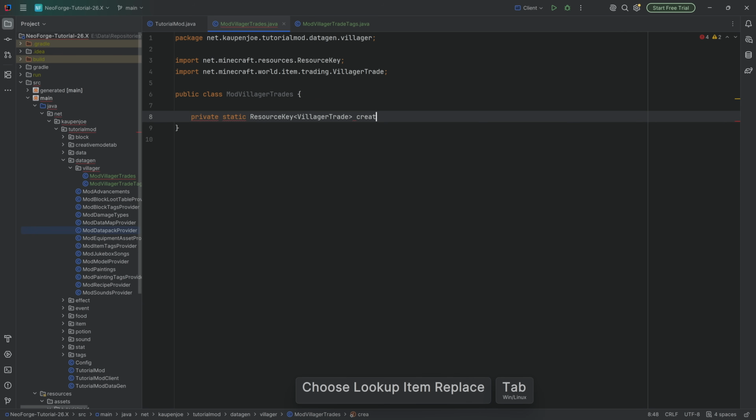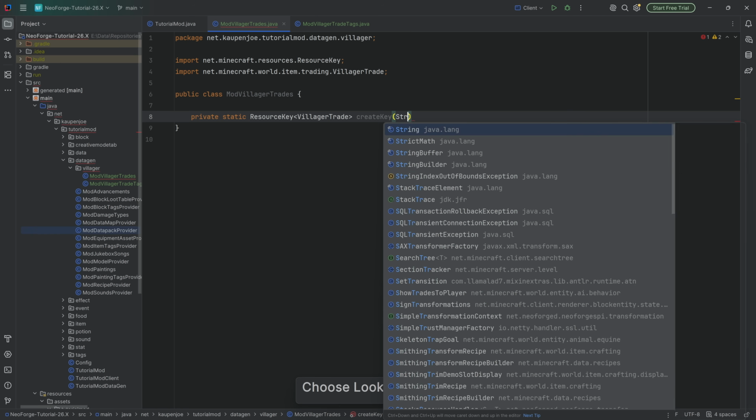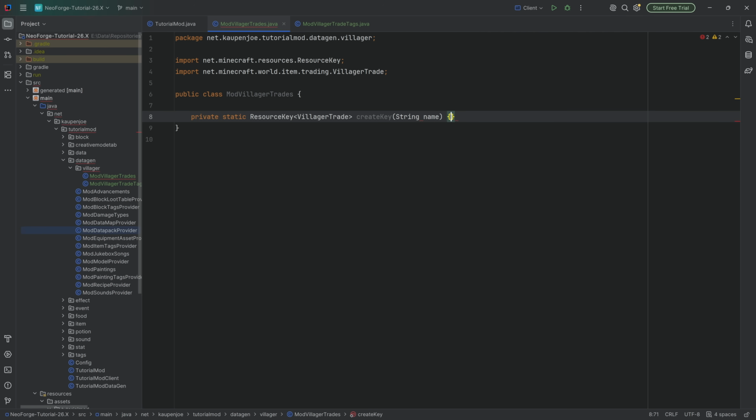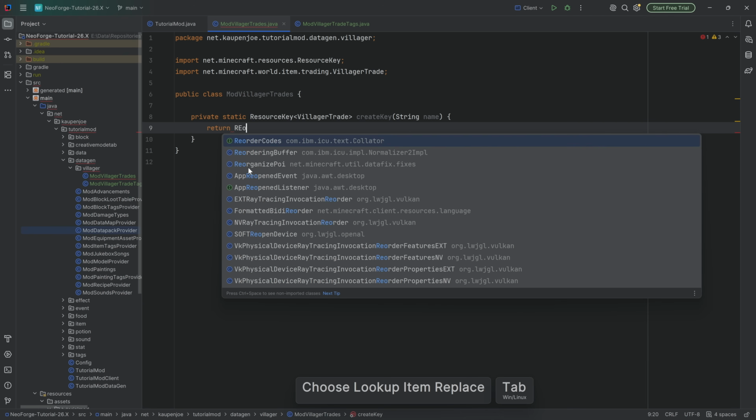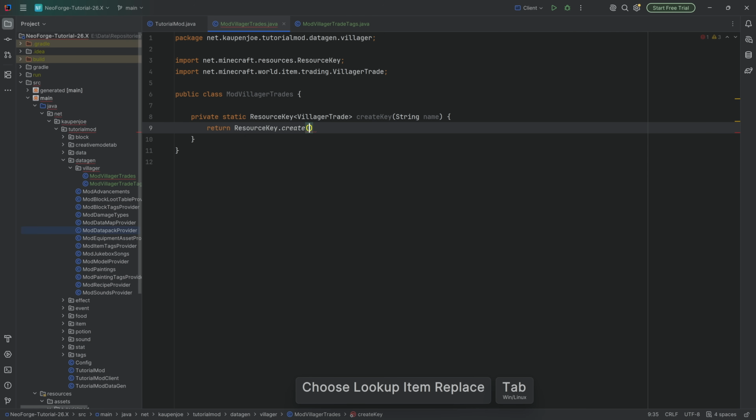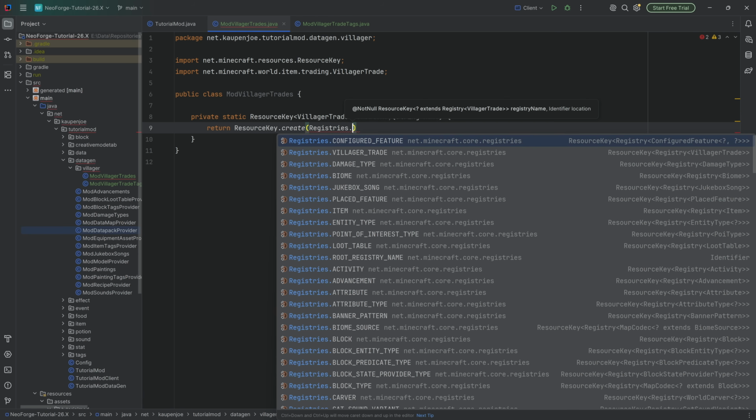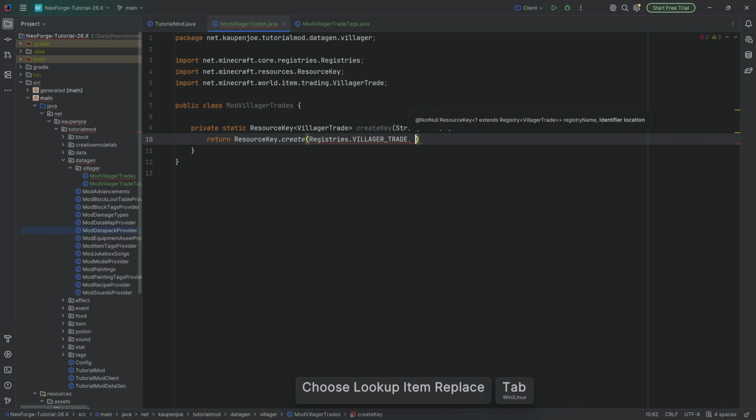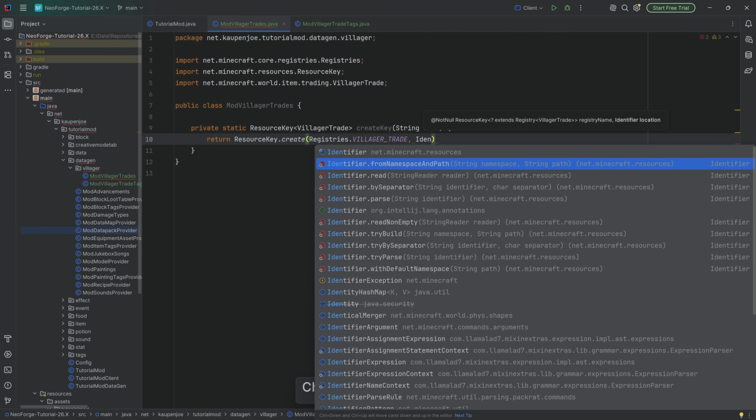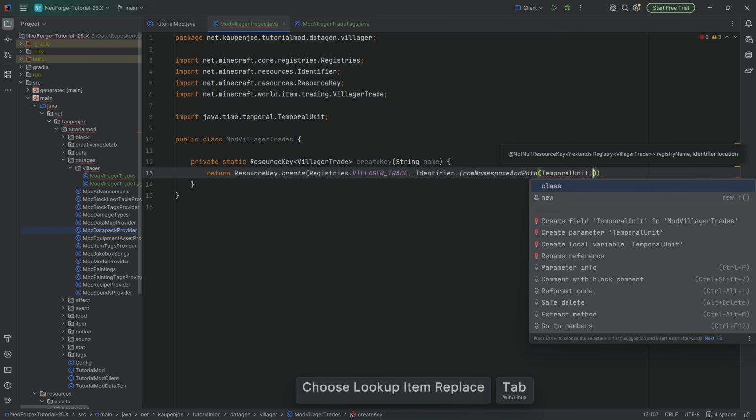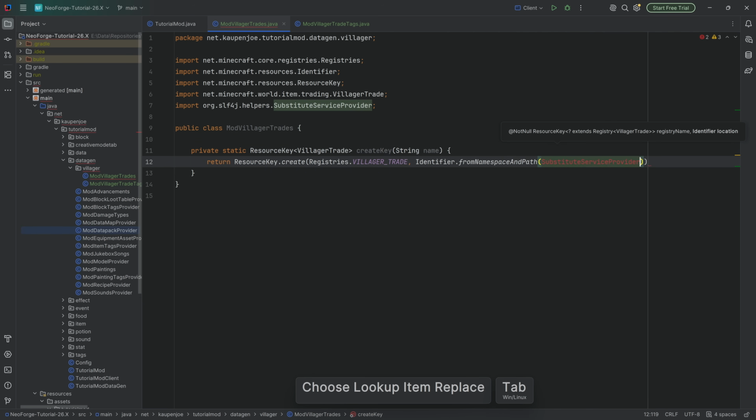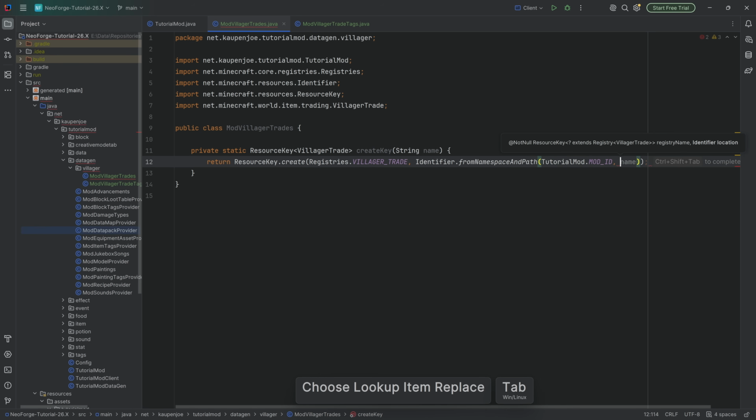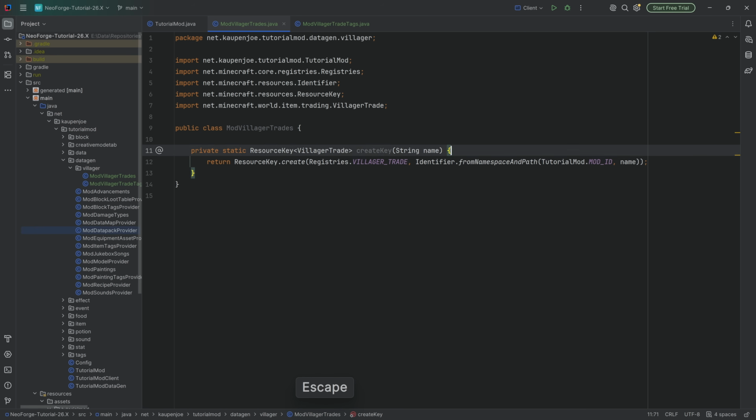In this case, I'm going to call this the createKey method with a string name parameter, and we're just going to return ResourceKey.create, then Registries.VILLAGER_TRADE exactly, and then an Identifier from namespace and path with TutorialMod.MOD_ID, and then the name given. Absolutely fantastic.